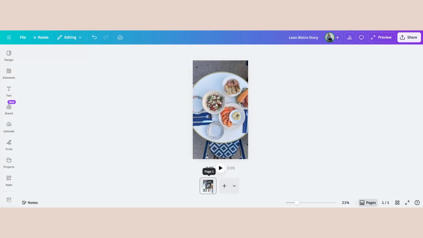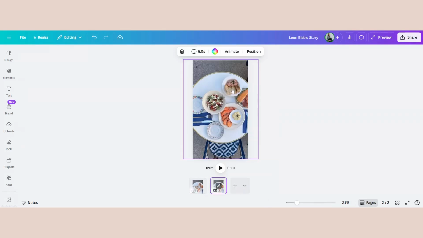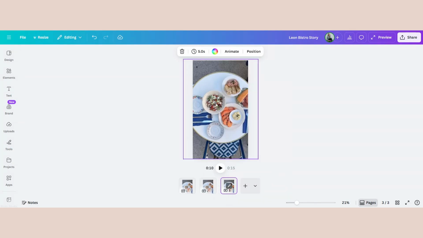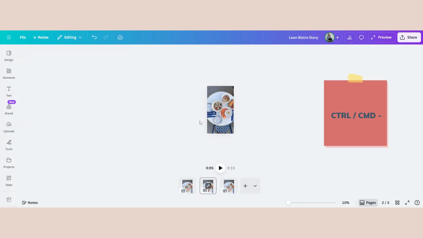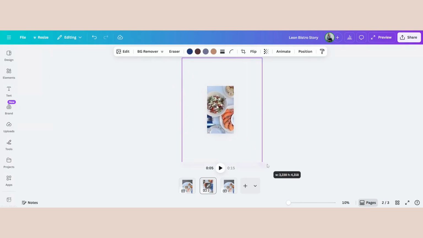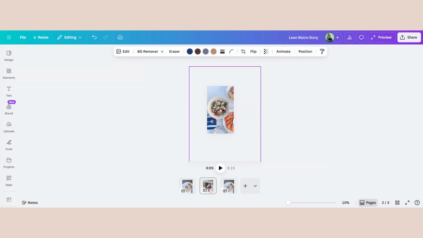Now select page 1, right-click and duplicate this page twice. Now go to your second page and bring the first focal point into focus. To make this easier, zoom out, so Control minus. So I'm going to bring the first plate into focus like this.